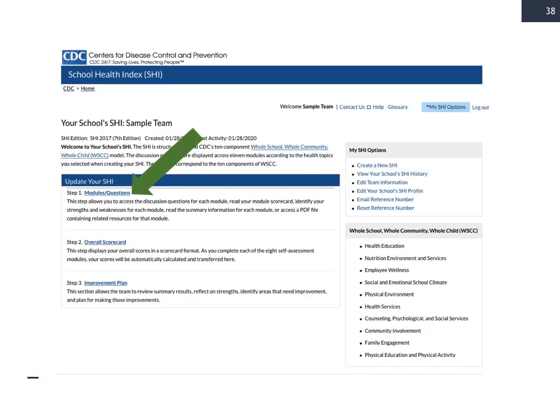So congratulations, you've set up your team and you are ready to go with your health assessment. So once you enter your team's assessment, this is what the page is going to look like. So your school's SHI sample team. And so where you want to start, I've drawn the green arrow to step 1, the modules or questions. So these are the 8 modules that we had talked about previously. So to start the process, click that little hyperlink, the words next to step 1, it's in blue, modules questions.